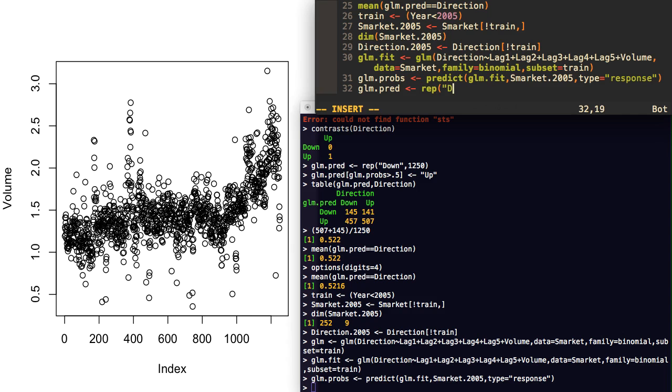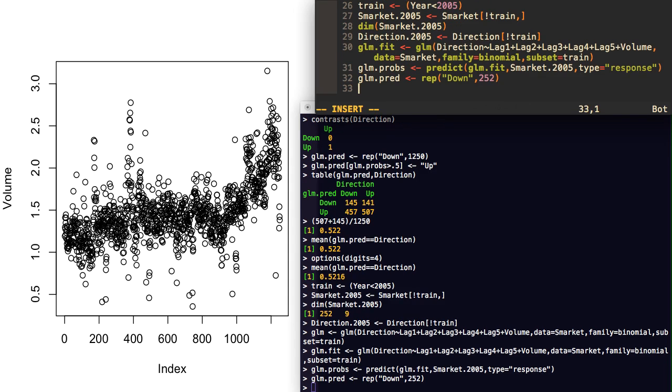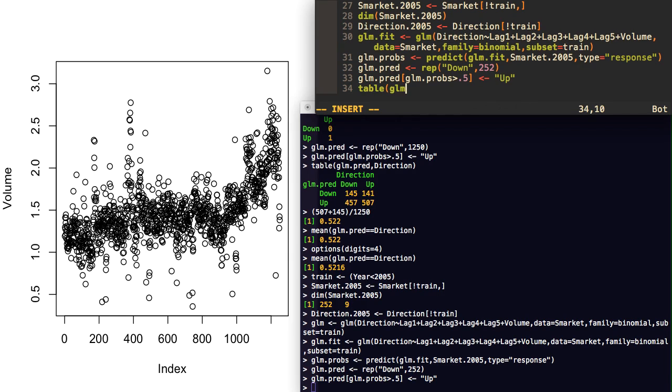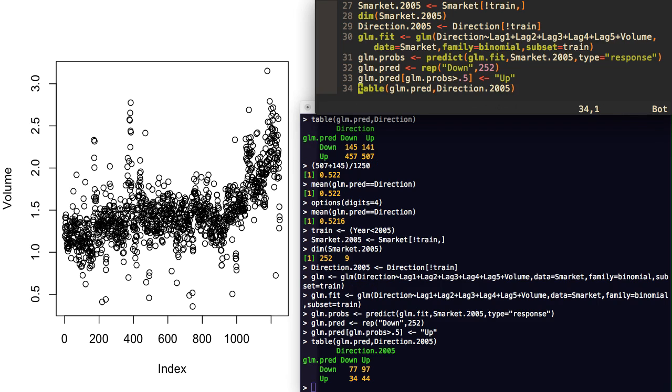Okay, so now I'm just going to create a vector of Down that's 252 elements long. And then I'm going to do exactly the same thing that I did before. Give it up. Okay, now let's see. Now comes the moment of truth. And it works. Okay, so I was not able to overwrite an R object with a dopey thing of my own. So it's okay to make some mistakes.